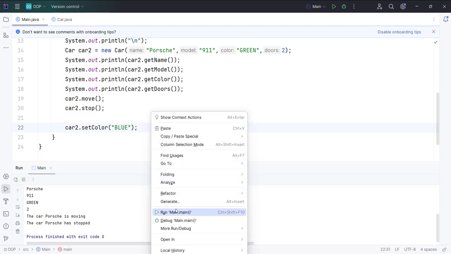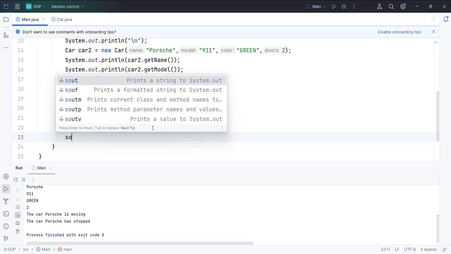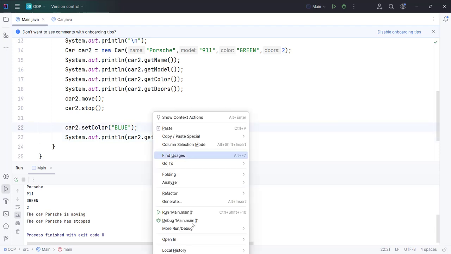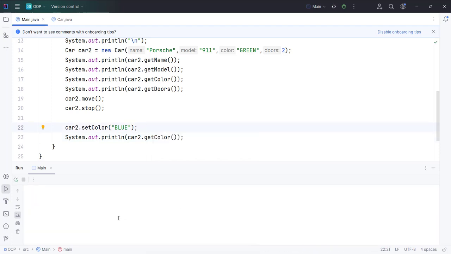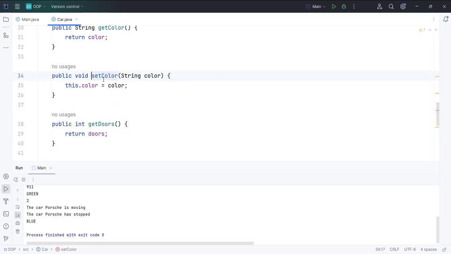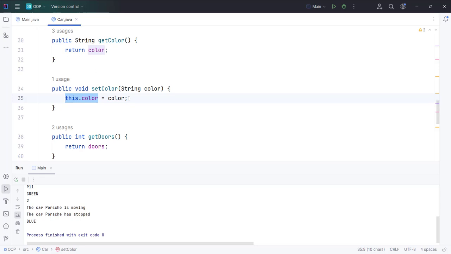Now let's run this. Previously we had green here, and we still have green, but if you go down here, SOT, I'm going to put car2 dot color, and if I run this, now I get blue. So the color of the car was changed using this setter. And if I hold Control and click on this set color, as you can see, this is a method which has a parameter color. That color parameter is assigned to this dot color, which is this field in this class, and that is going to be stored in that field. All right, let's go back.